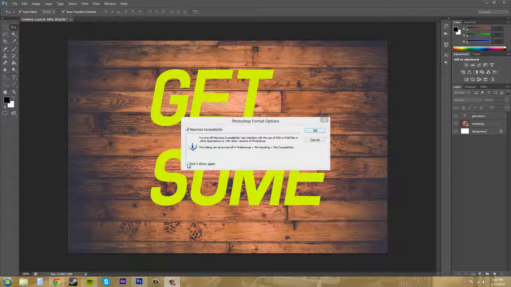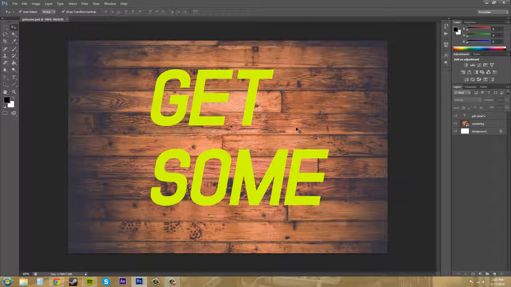You can check don't show again. That's how often you want to have maximize compatibility checked. So just hit OK, and there, you're properly saved now. So that's how you properly save. Took 6 minutes to explain it, but that's fine.